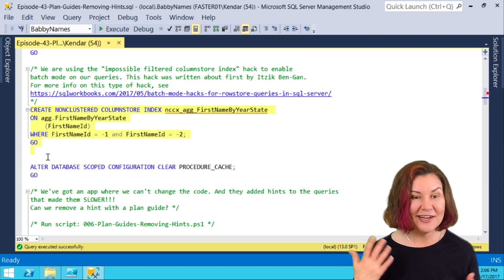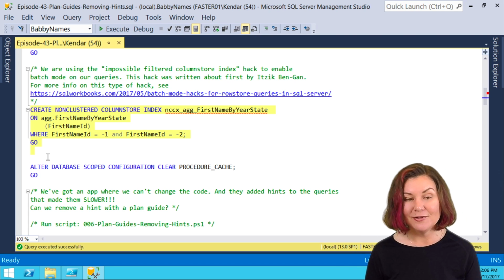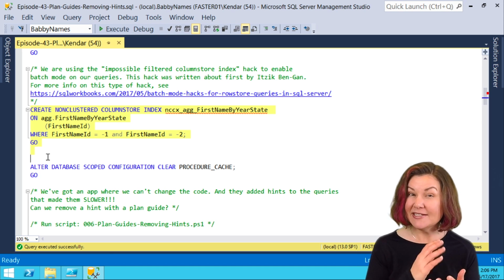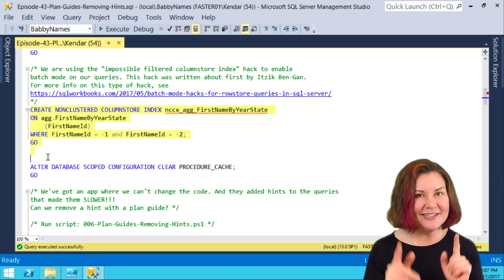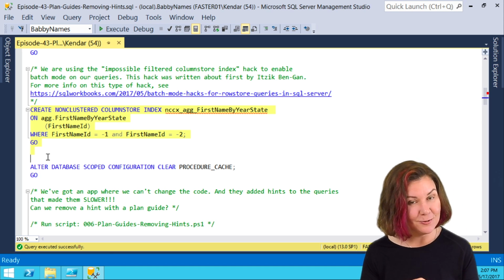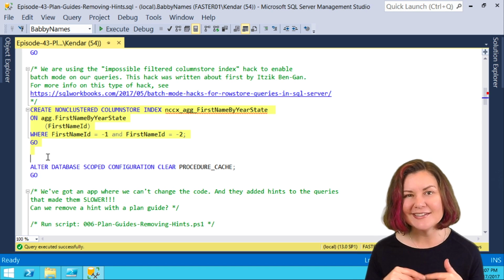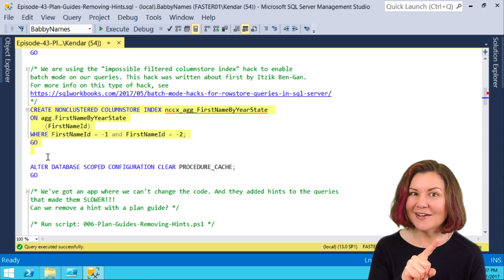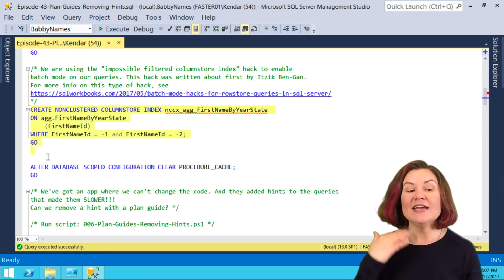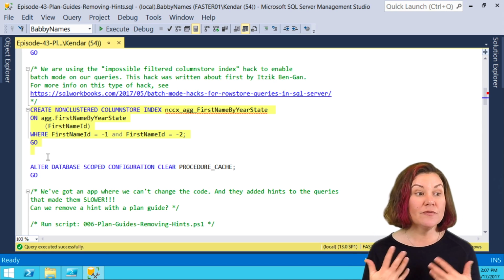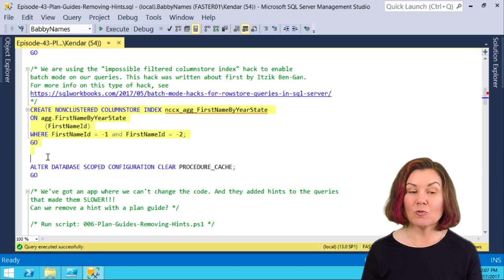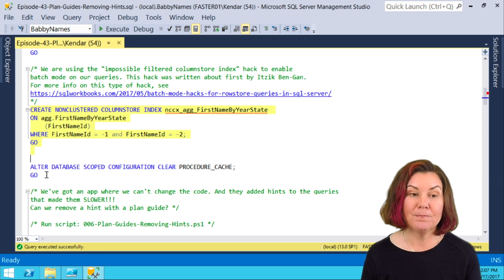Now, no row can have first name ID with two different values, so no rows are going to get in this column store index. But it does mean, at least in my current version of SQL Server, I'm running this against SQL Server 2016, Service Pack 1, Cumulative Update 2, that SQL Server can use batch mode on queries that run against this table.